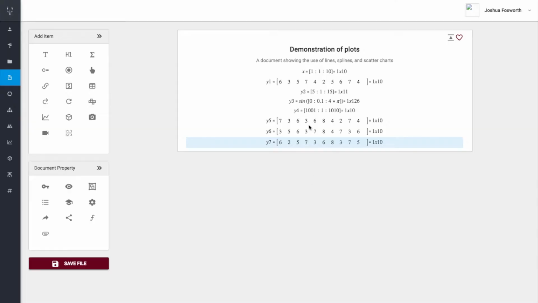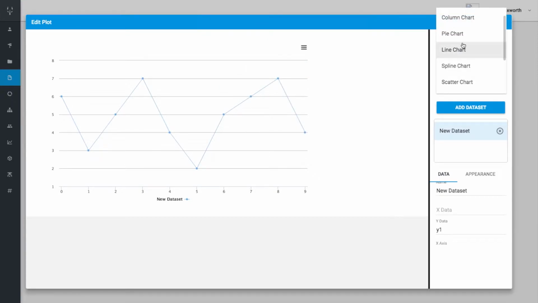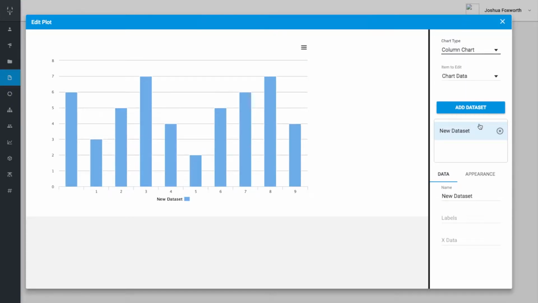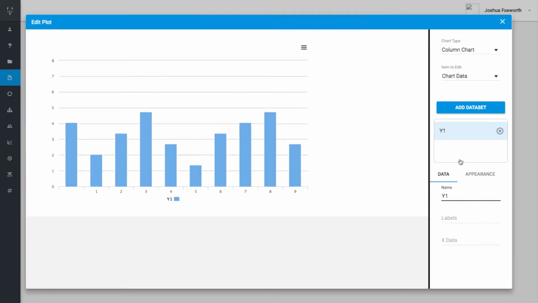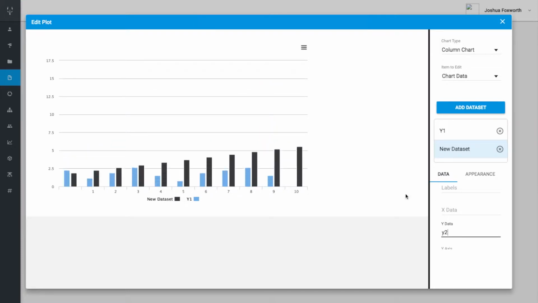So let's start off with our test document where we've got some arrays of data added to it, and we're going to simply click on the button to add a chart, and you'll see the edit plot dialog come up. We'll add a data set and populate it with our Y1 variable, and our default line chart we change to a column chart, and you'll see it appear there. So we'll change the name of that to Y1 to reflect the name of the data. You can see the legend update. Let's add a second data set, and we'll use the Y2 variable.